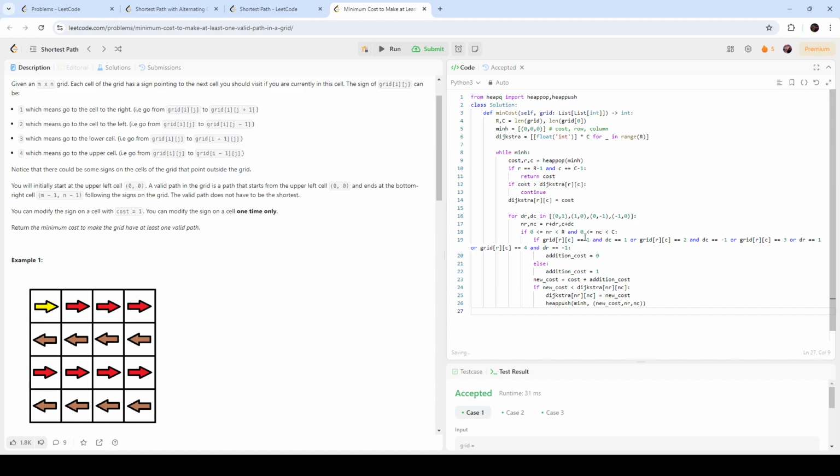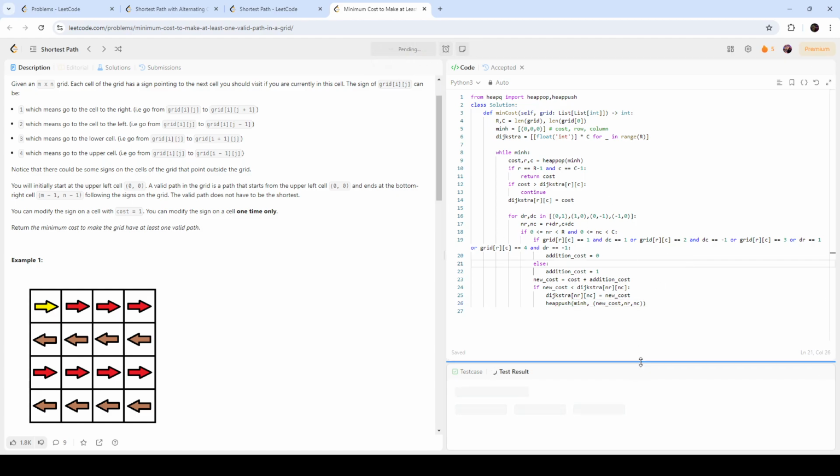Let me check it again. We explore the neighbor, we compute the additional cost, we update the Dijkstra array with a lower cost and push it to the min heap. I think it's enough.